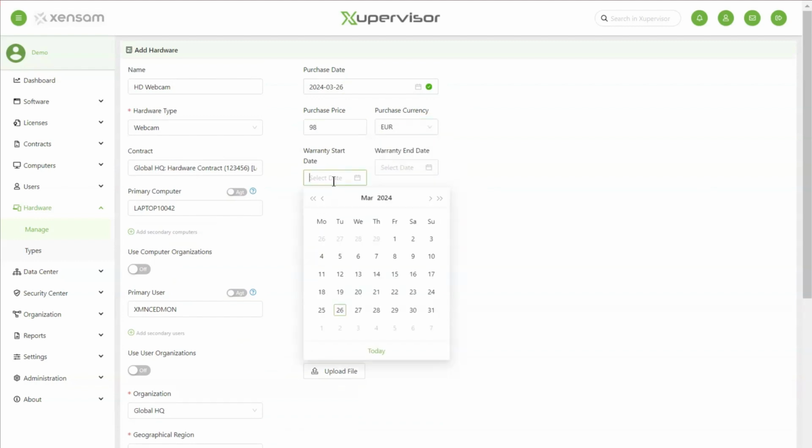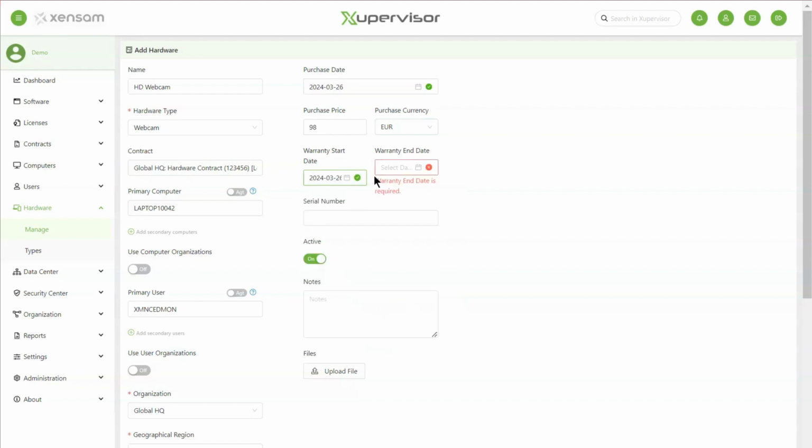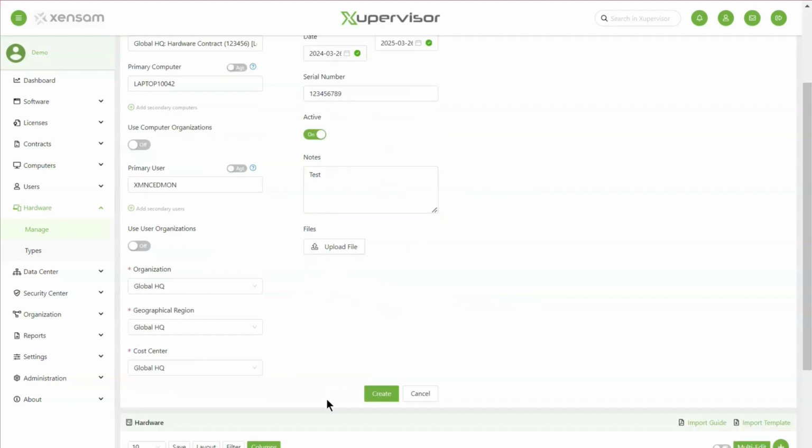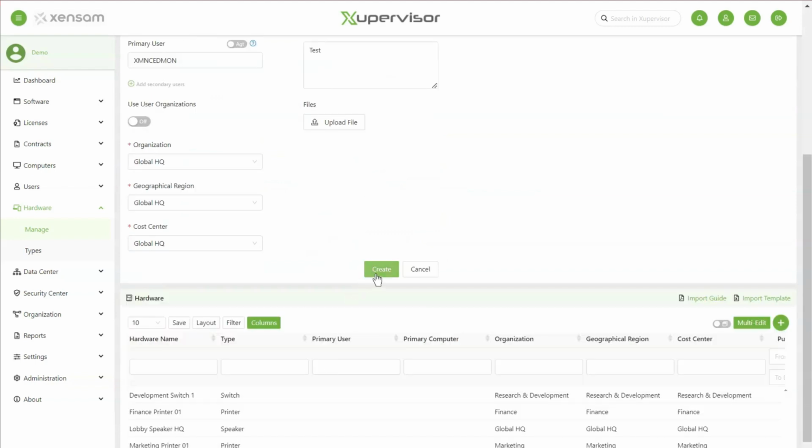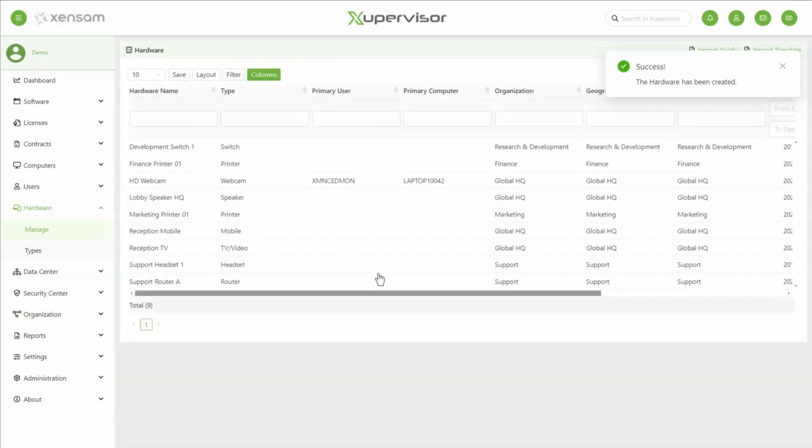If the hardware has any warranty, you can select the warranty start date along with the warranty end date. You can also add a serial number, choose if the status should be set to active, and add notes to the hardware. Files that are related to the hardware can be uploaded by clicking on Upload File. When all the necessary information has been added, you can click on the Create button and a hardware will be created and added to the list.